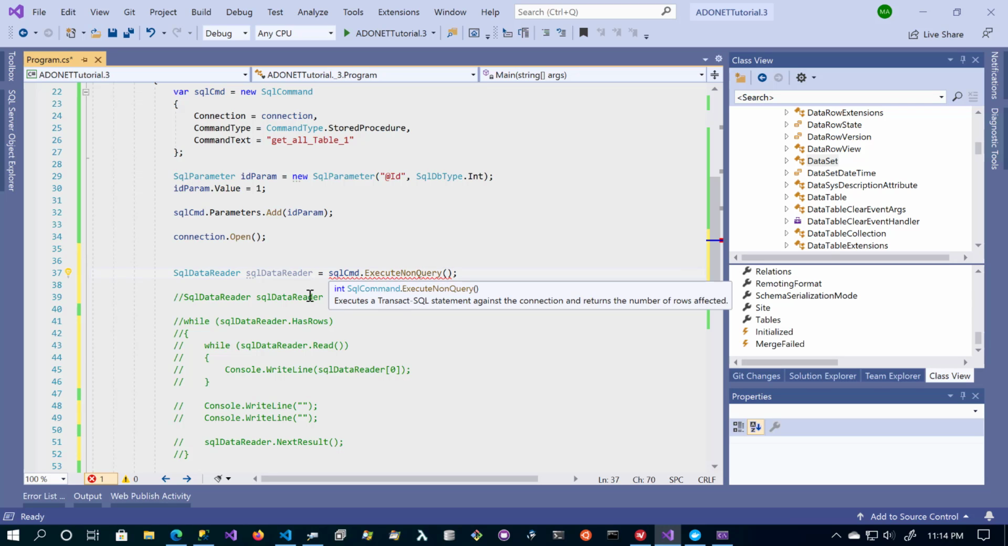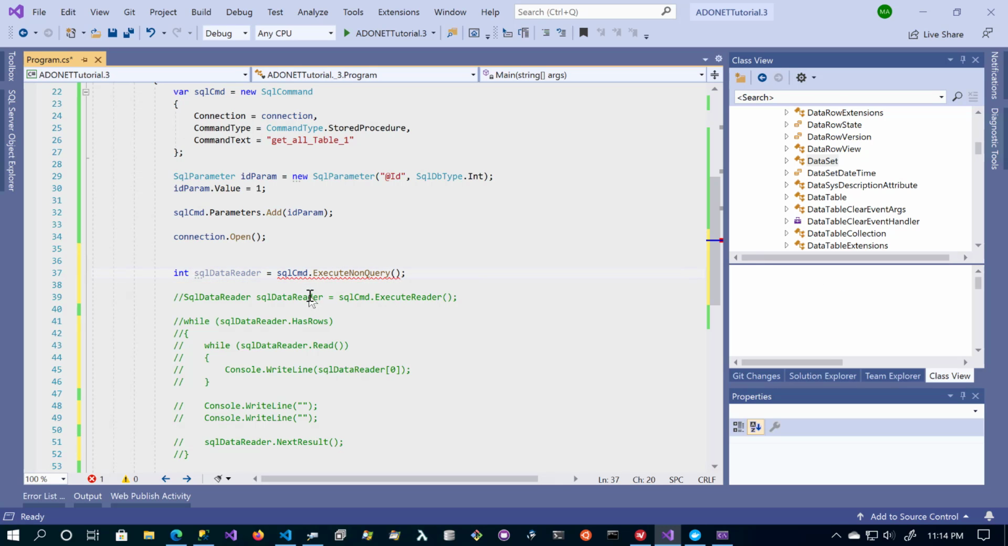So if you look at the results of this, it's returning an int, and it states that usually you want to execute this against connections that return a number of rows affected. So for example, doing updates, deletes, and inserts. So that's what really this is for, because you want to know how many rows got affected. So let's take a look at how this works.